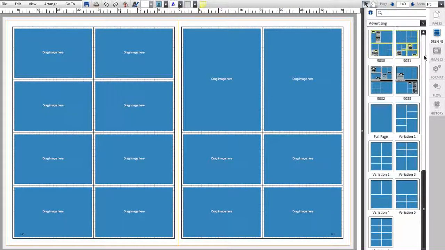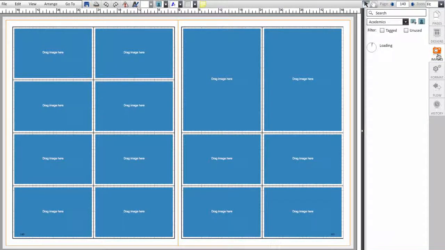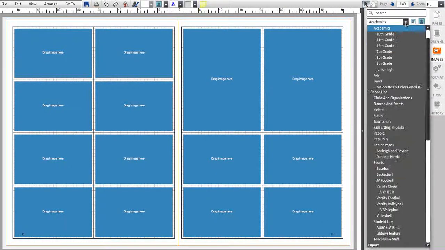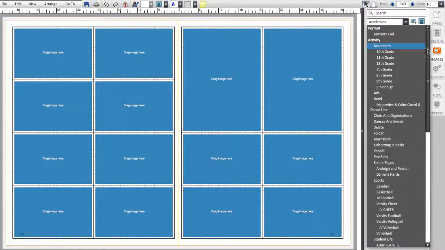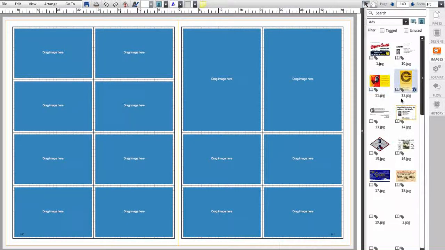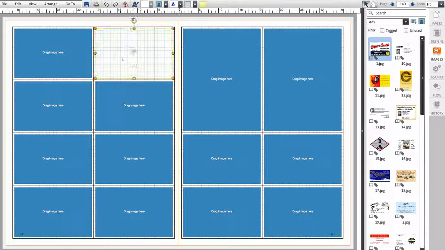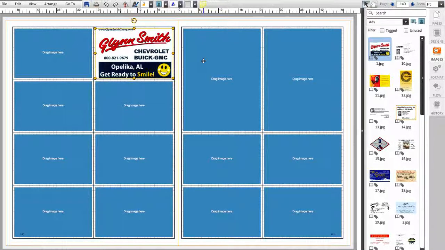So then you're ready to drop your images. So I'll click on the Images tab. I would click on the drop down. I would go to my folders that have ads, and I would click, drag, and drop onto the page. Okay. Remember that you can scan these.